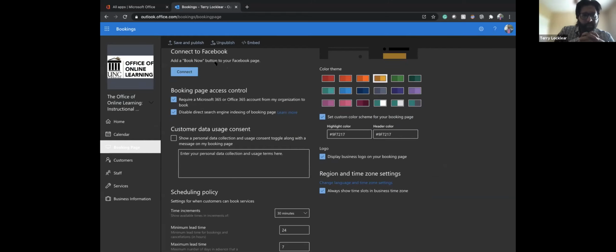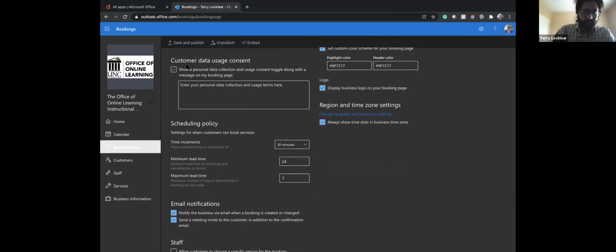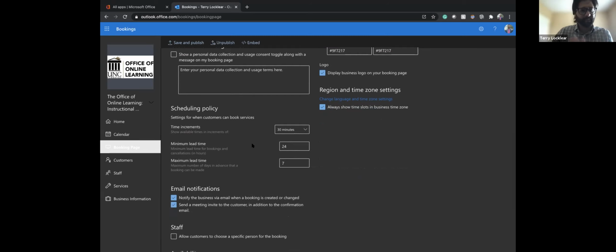Let's take a look at these options. Booking page access control: you're definitely going to want to check this box, require a 365 account from my organization. That means that only UNCP students or only individuals from UNCP can access this page. You also want to disable search engine, so individuals can't find this page on the web. Customer data usage consent, you don't have to select that option, thinking in terms of customers.